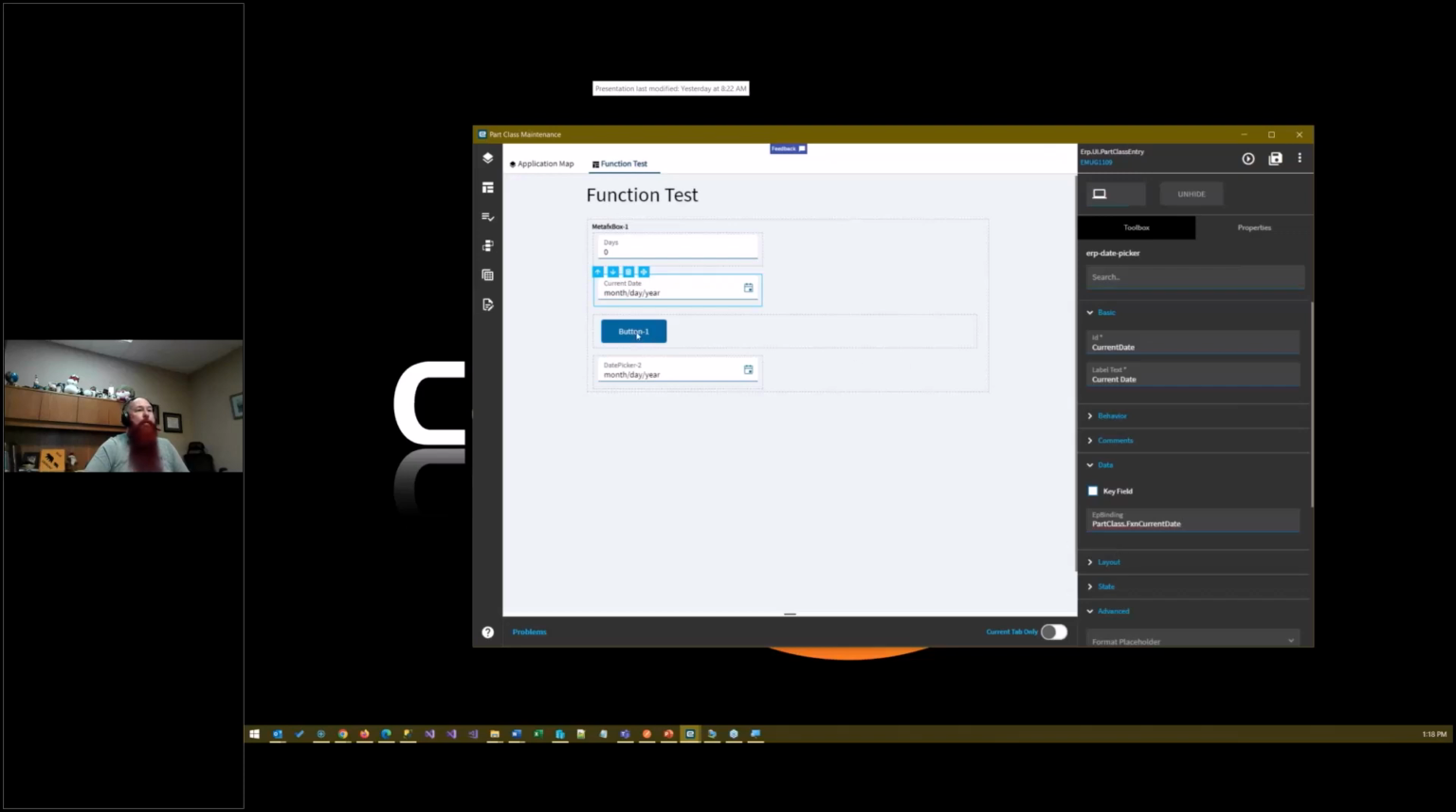For my button, I'm going to click on my button. We're going to call it call function, call fxn. For its label, we'll just say call function. That just changes the text on our button here. And our last date picker, we're going to say is our new date. And I'll set its label to be new date.